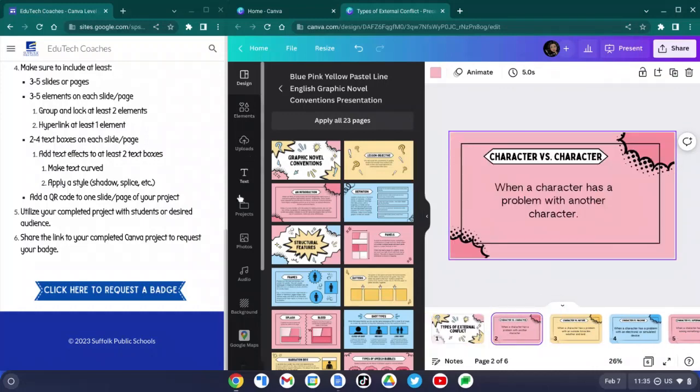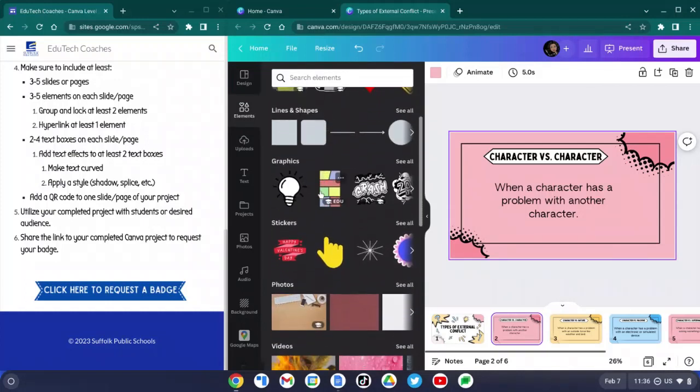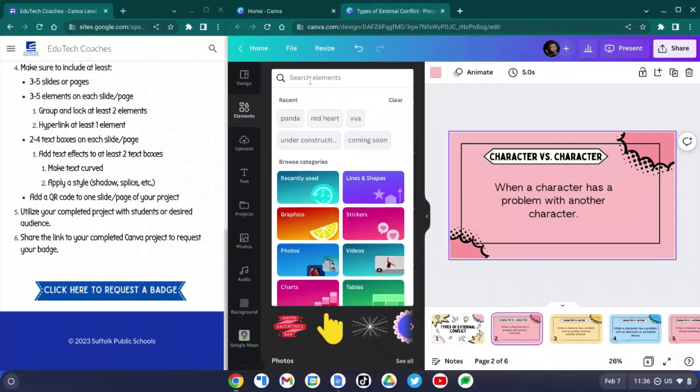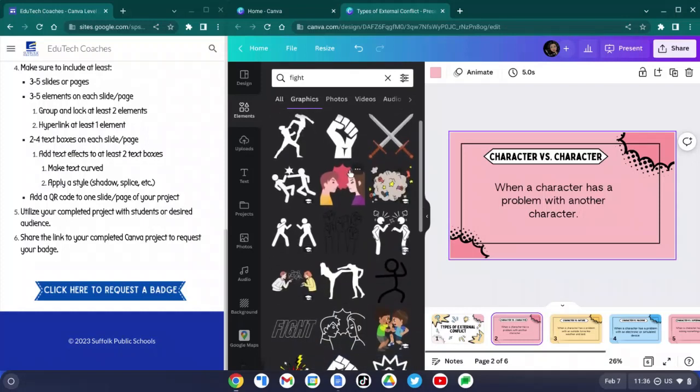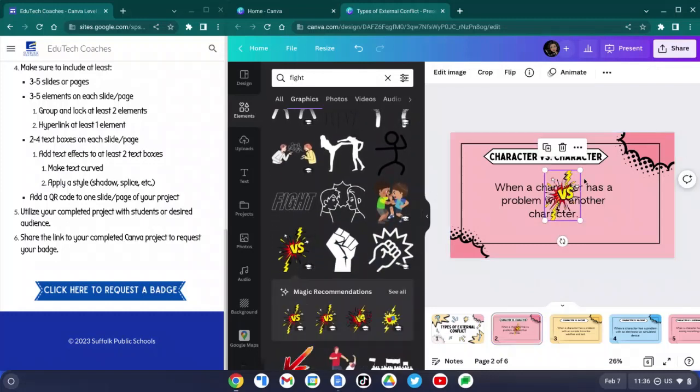So on the left in Canva, in the toolbar, if you click elements, this will take you to a place where you can access graphics, stickers, photos, videos, anything related to what you're searching for. So I'm going to go ahead and add a picture of what this conflict is, character versus character. So I'm just going to search for a word, and a lot of options appear. So I'm just going to choose one. And so once I click on it, it will automatically be added to the slide, and then I can just take and move it where I need it to be.